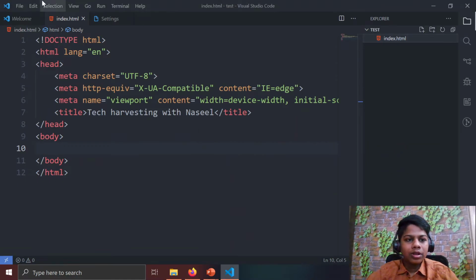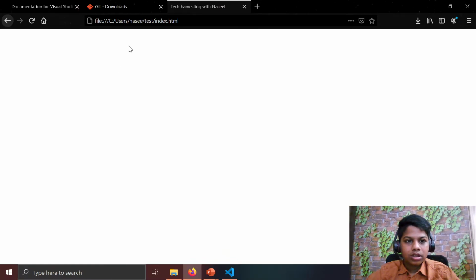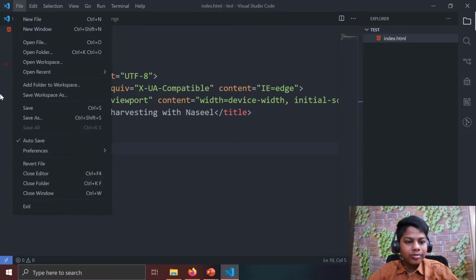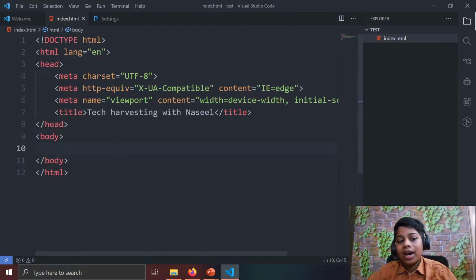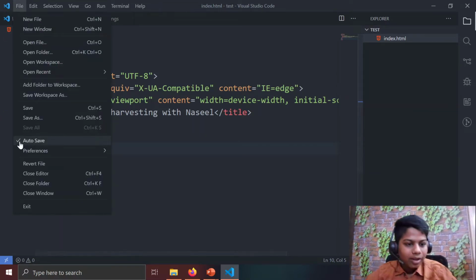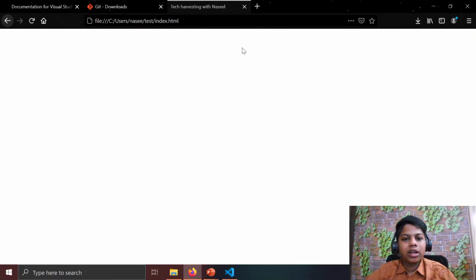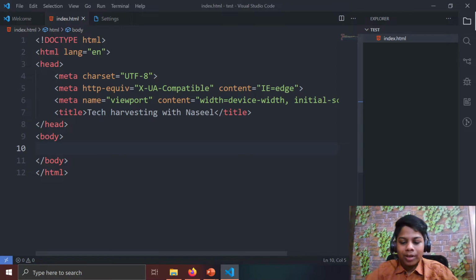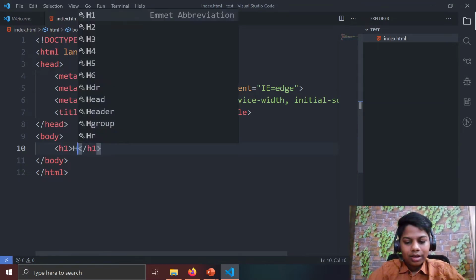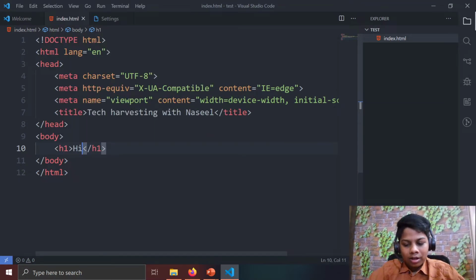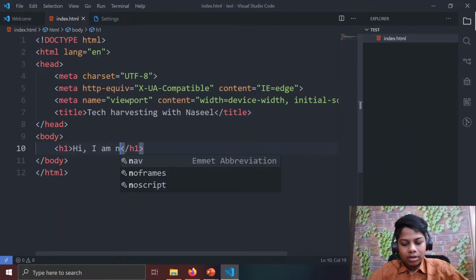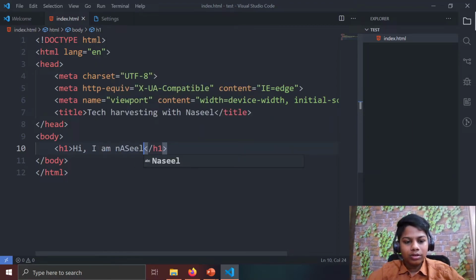Anyways, I have this setting called auto save enabled. That's the reason I don't have to save my file every time. Otherwise, once you make a change, you must save. That's a long process. I don't like that, so I have kept this auto save option on. And the thing is that even though we have auto save, maybe we have h1 and hi, and maybe I am Naseel.